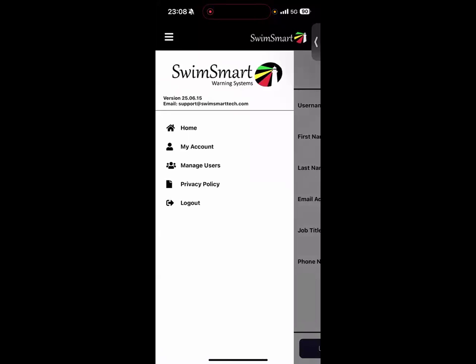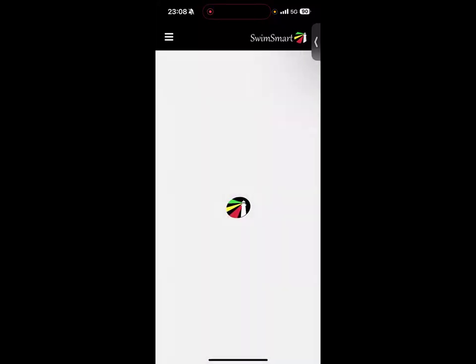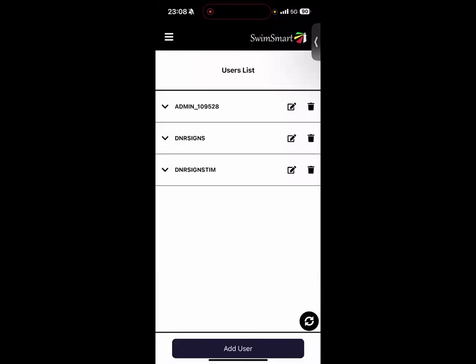Coming back to the sidebar, clicking manage users, you'll now be able to see the different users in the account. In this case, there are 3 users. There is the admin. The admin is a permanent account that the password can only be changed by SwimSmart, and the admin can never be deleted, and the admin has max permissions. So the admin is an account that is meant strictly for account management purposes.